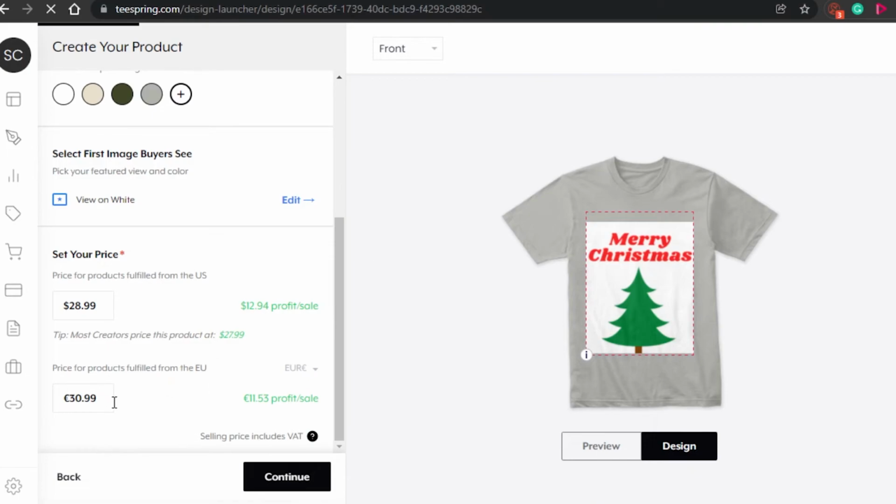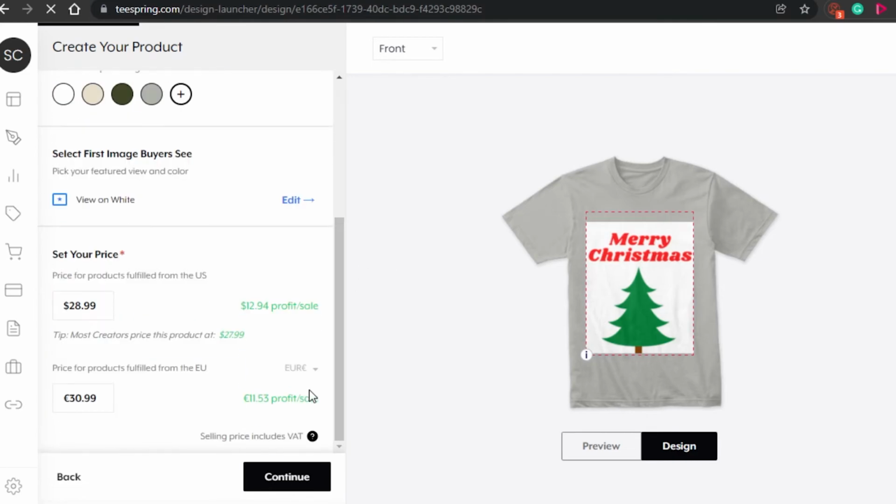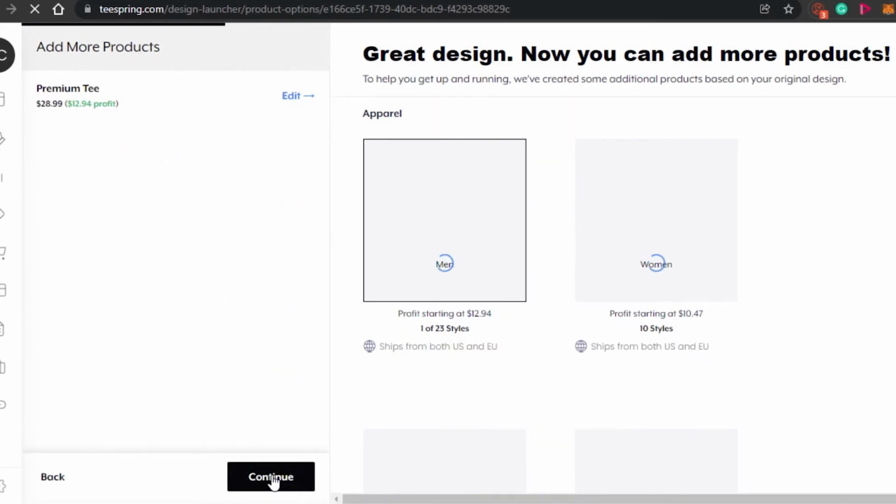Once you have it, you can actually select euro as well. In euro, it will be 30 euros and I will earn 11 euros. So that is pretty good. Once you have added all of the information, all you have to do is click on continue. And once you click on continue, your t-shirt will be added as a listing to your Teespring. And that is how you can actually create as many t-shirts as you want to.